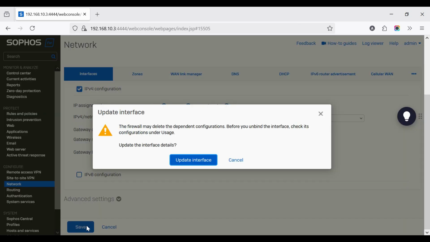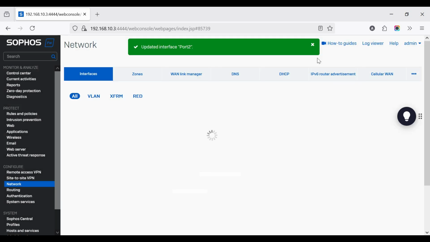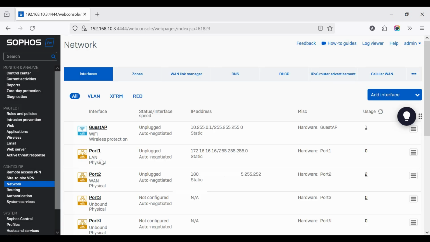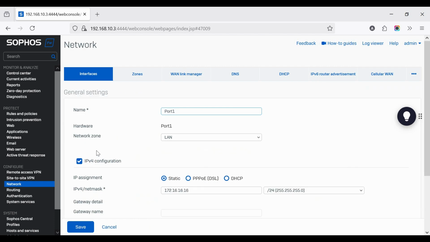After set the information, then save the configure. Set LAN IP, name and zone. Zone is mandatory based on services. After set the information, then save the configure.